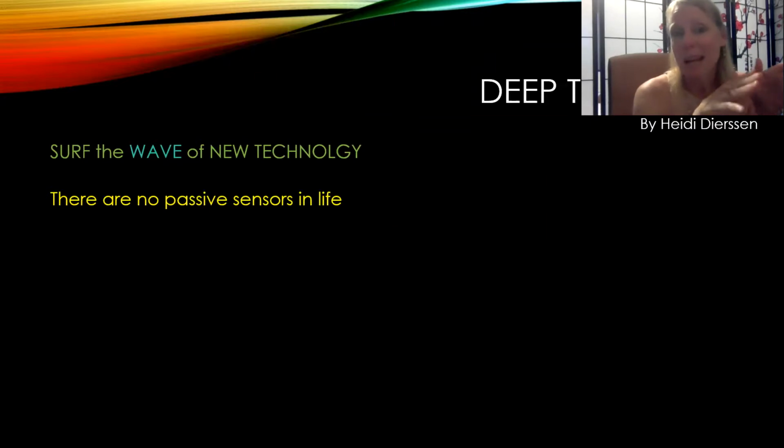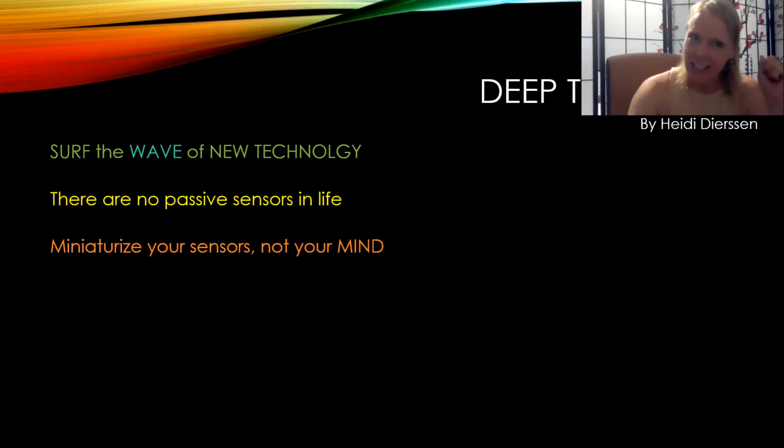And there are no passive sensors in life. We may call it passive, but let's try to all be active and engaged. Miniaturize your sensors, not your minds, right? We're getting smaller and smaller, and we're thinking bigger and bigger. I think that's a pretty exciting time in our science.